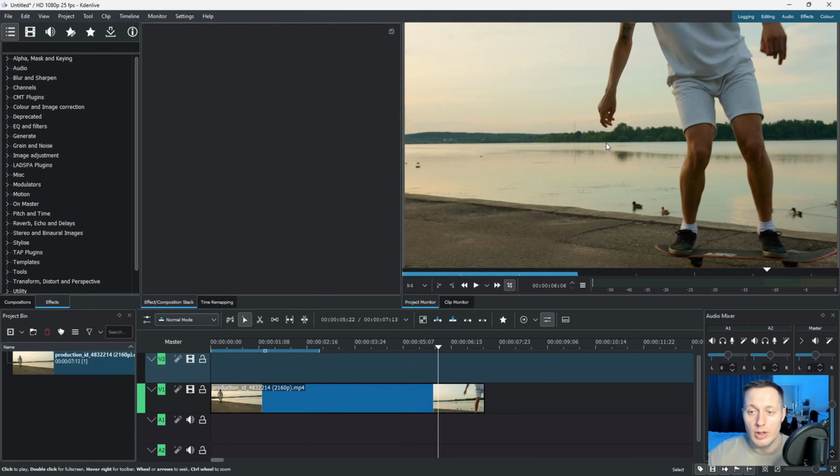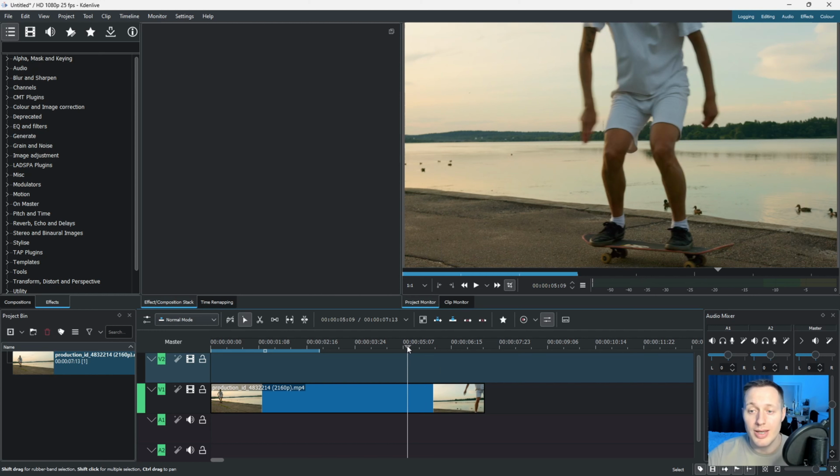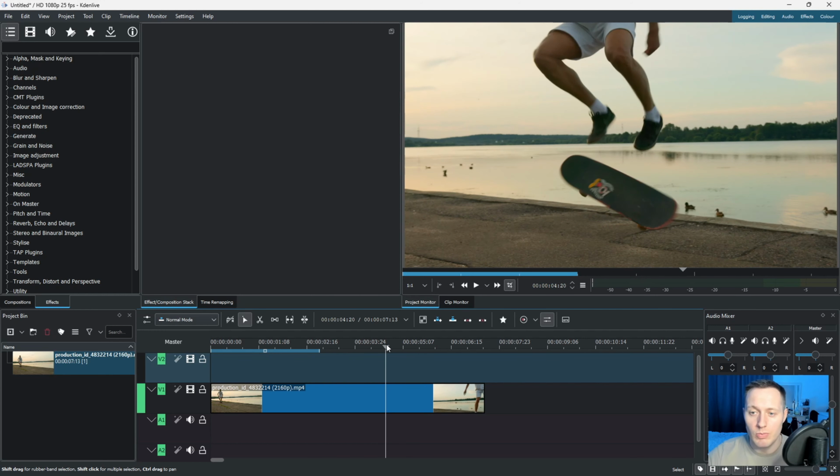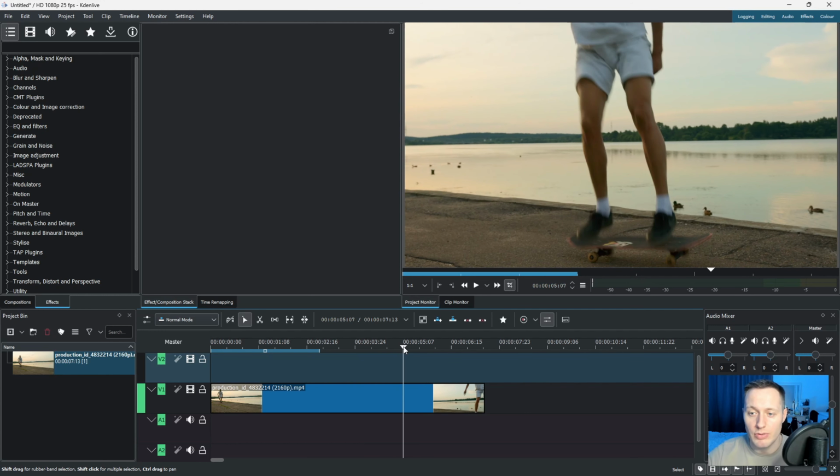Okay, so I want to add camera shake to this video, and I want to add camera shake at the point in time where the skateboard hits the ground. So right on this point in time. And what I have to do now is separate the section of the clip where I want the camera shake.